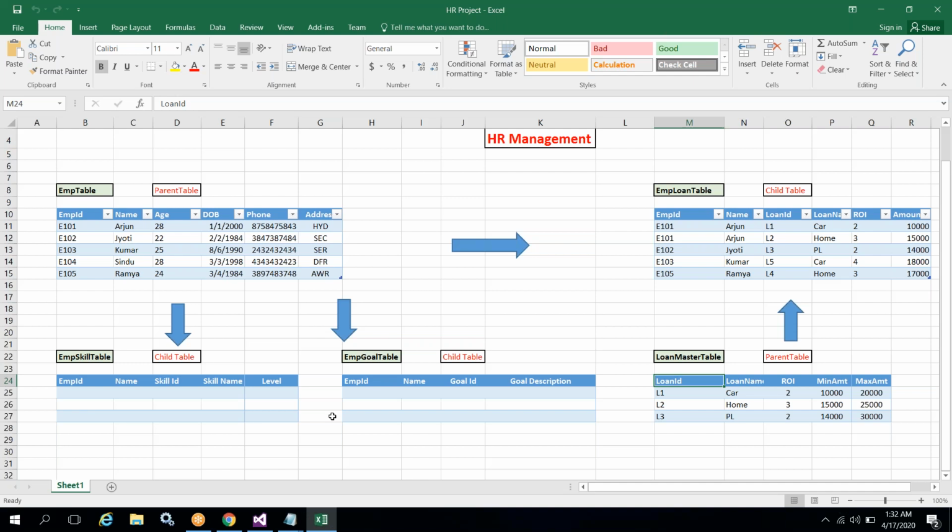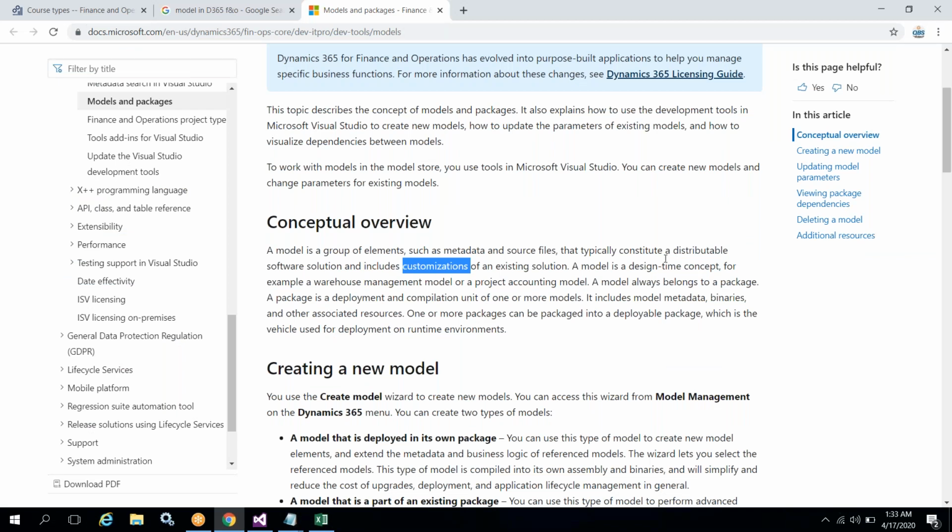After developing my credit card management functionality, I can sell it to any bank or corporation. They will directly integrate that software solution into their application. I'm developing a universal functionality. Distributable means I can distribute that functionality to any corporation, any bank management. Bank management system is already available with us, but there is no credit card management functionality. I will develop it here and I can distribute it. So that is the meaning of a distributable software solution that includes customizations of an existing solution.